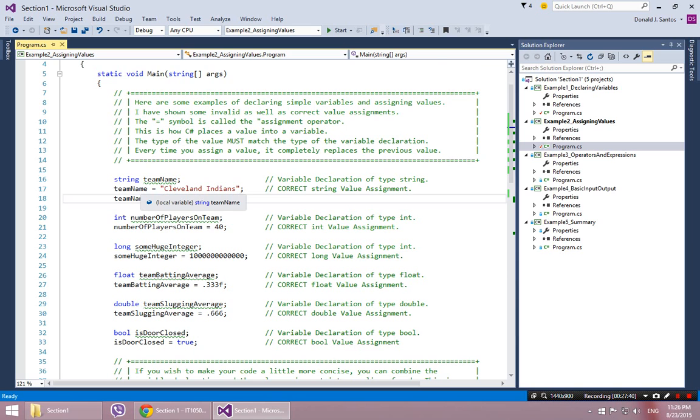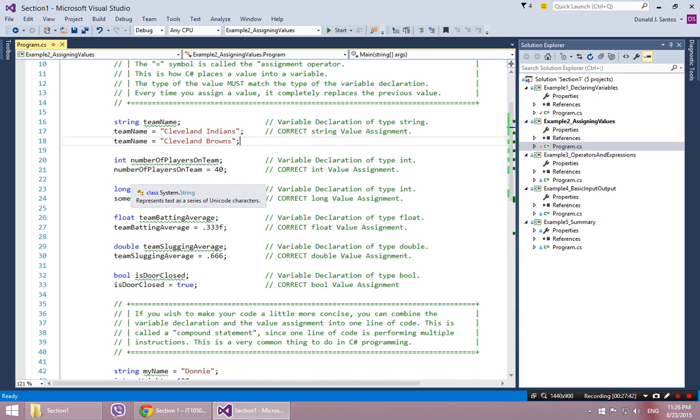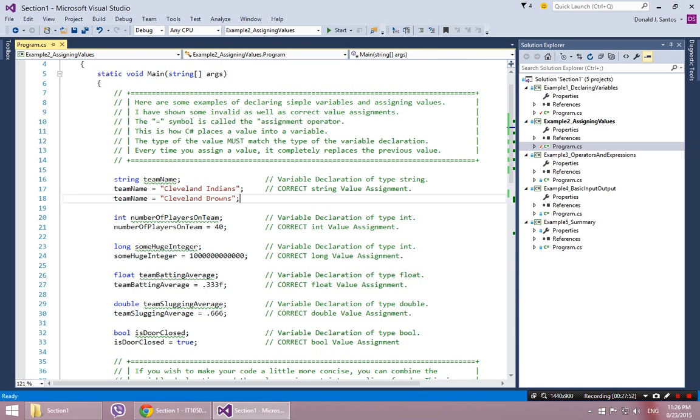But hopefully this should be pretty straightforward for you, understanding how to declare variables and how to give them values, and what the difference is between a literal value and a variable.